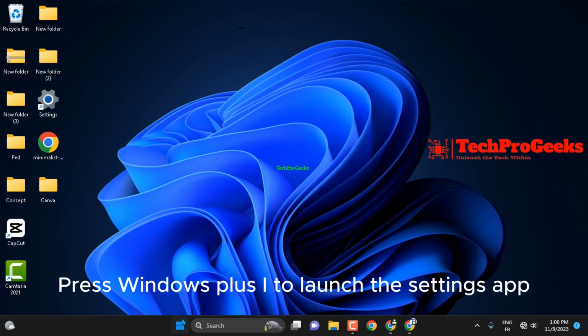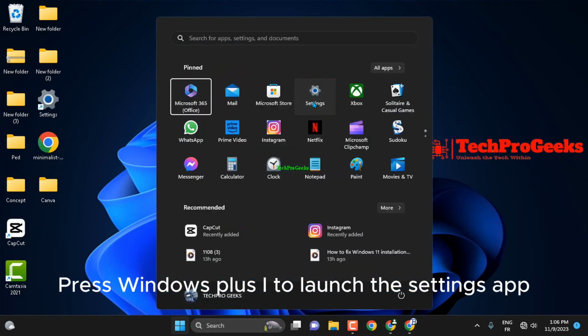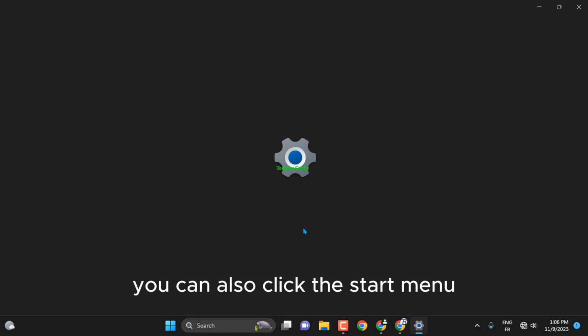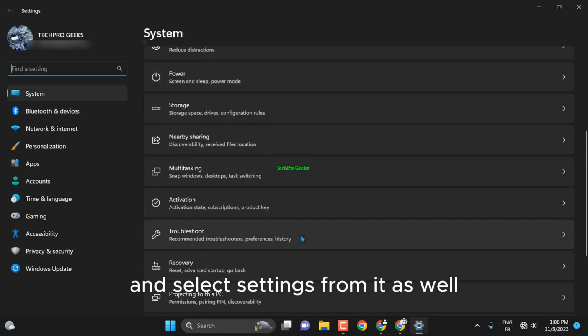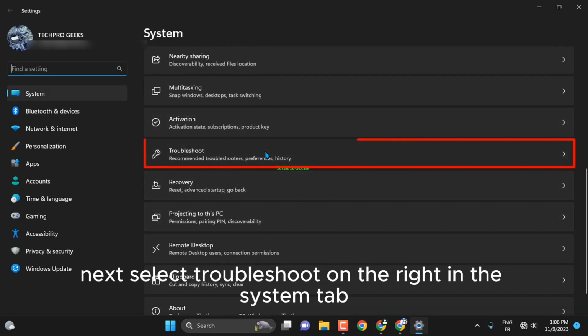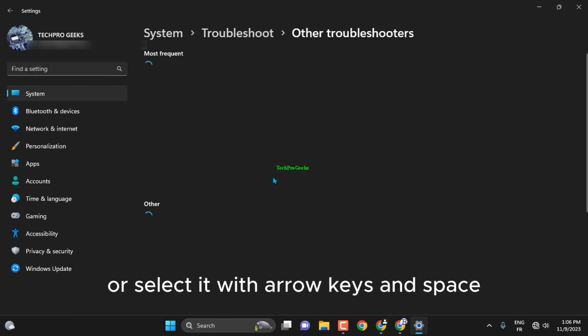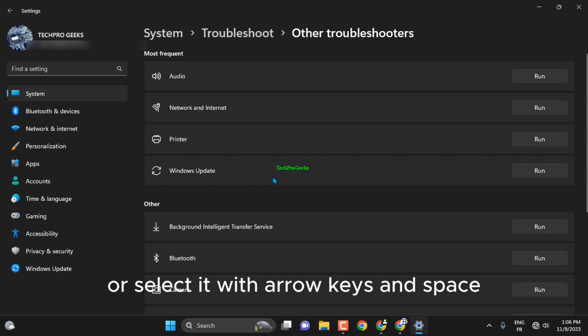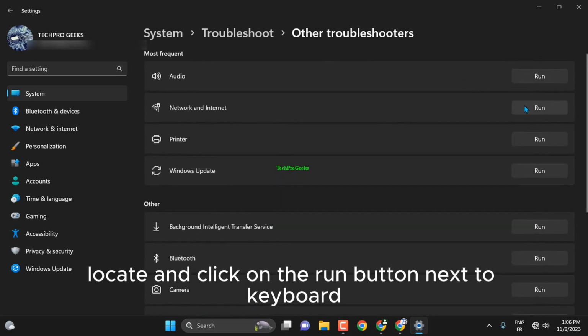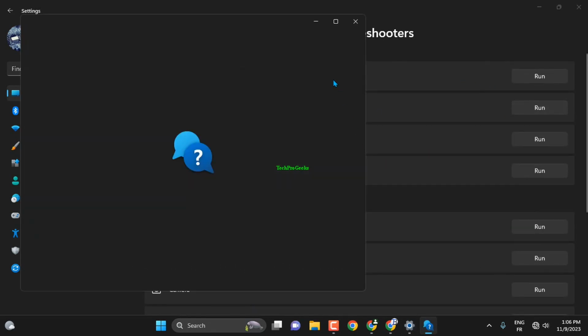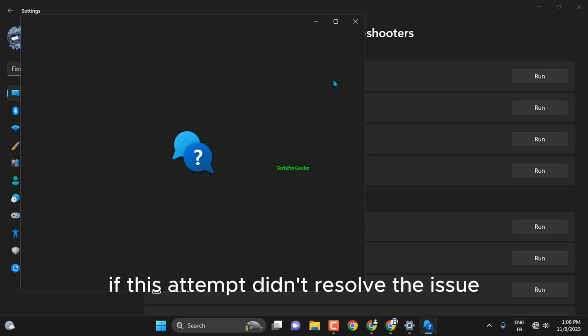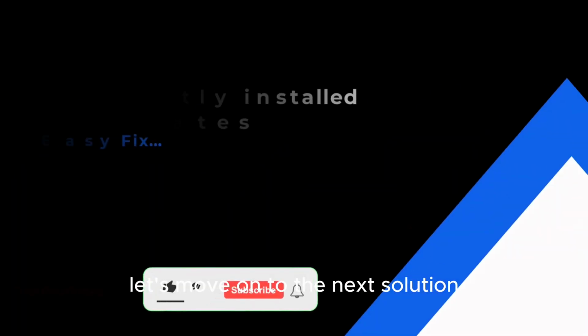Press Windows plus I to launch the Settings app. You can also click the Start menu and select Settings from it as well. Next, select Troubleshoot on the right in the System tab. Click on Other Troubleshooters or select it with arrow keys and space. Locate and click on the Run button next to Keyboard. If this attempt didn't resolve the issue, let's move on to the next solution.